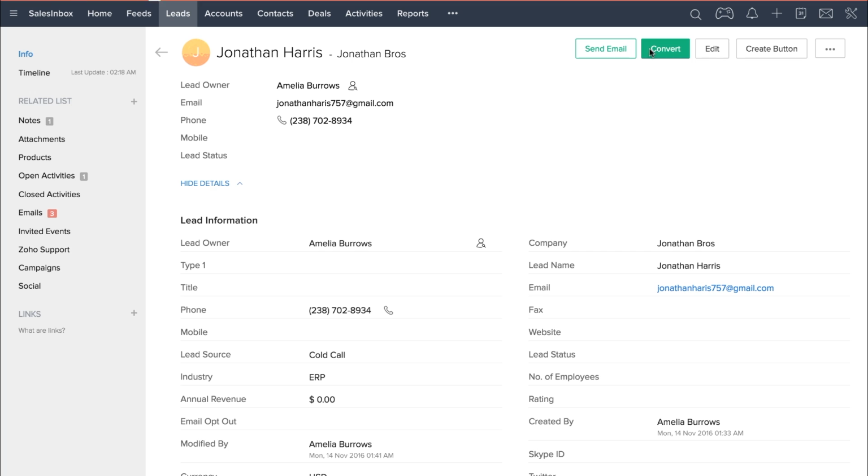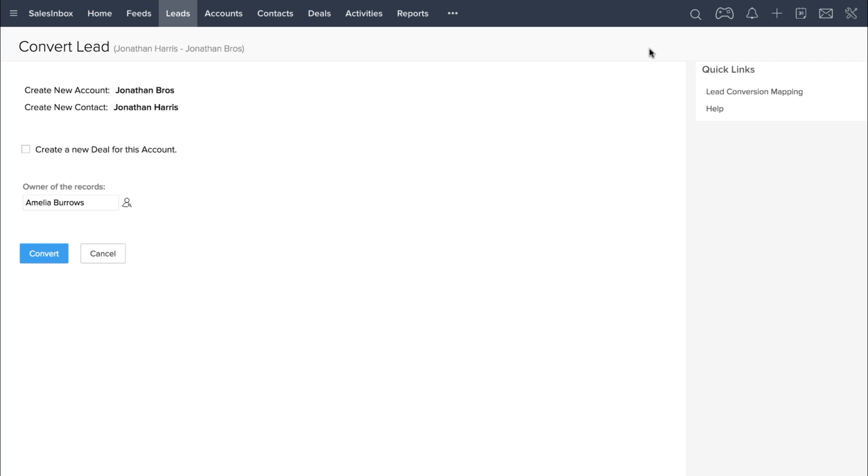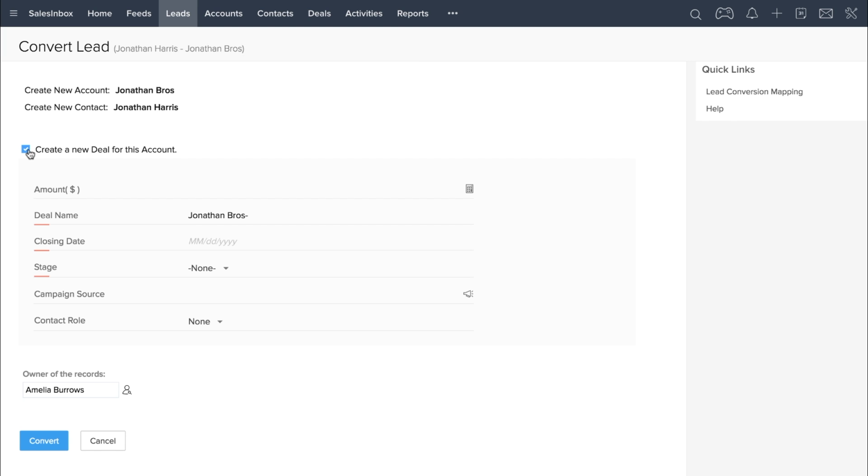Click on Convert. What happens during the conversion process is that the company or organization associated with that lead will become the account, and the lead name will become a contact. You will also now create the opportunity that you are tracking as a deal. Click on the Create a New Deal for this account checkbox. Here you will choose the estimate amount, closing date, and the sales stage of the potential deal.